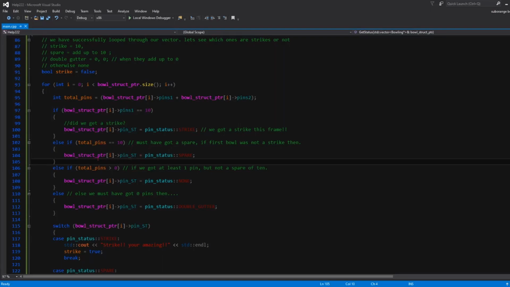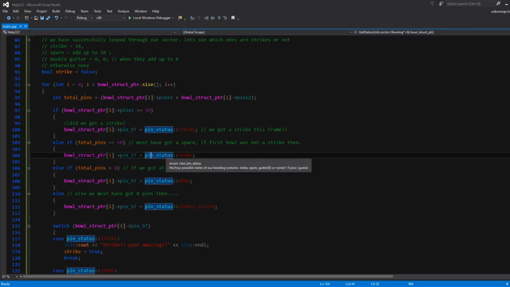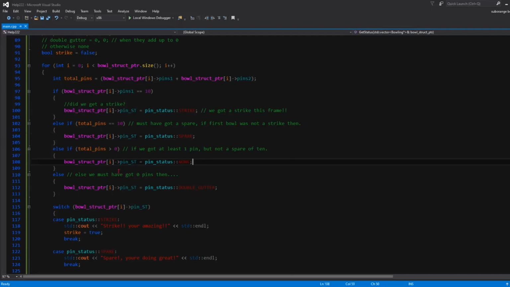So now that we've hit 10 pins, well now we're going to access whatever element, whatever frame we're at. We're going to access that pin state, and then we're going to set our pin state to our pin status here of spare. So this will say, okay, at this frame our status is a spare. And now here, if we've got at least one pin but not a spare, well, then that means we've gotten at least 0, right? So we've gotten at least 0 because we've already accounted for a strike and for a spare, so it'll be 0 through 9.